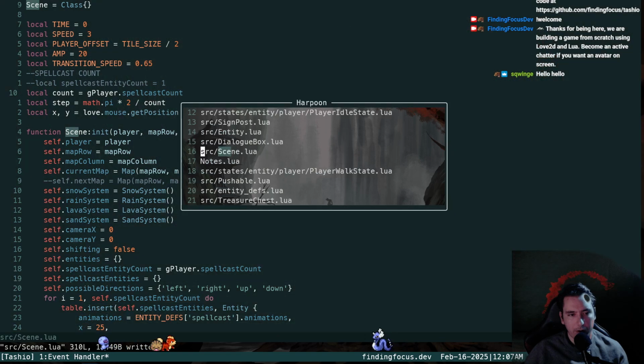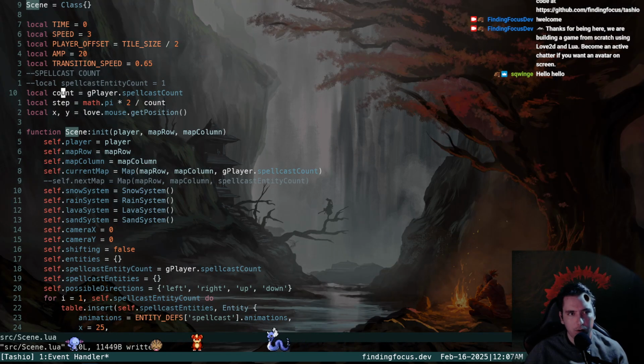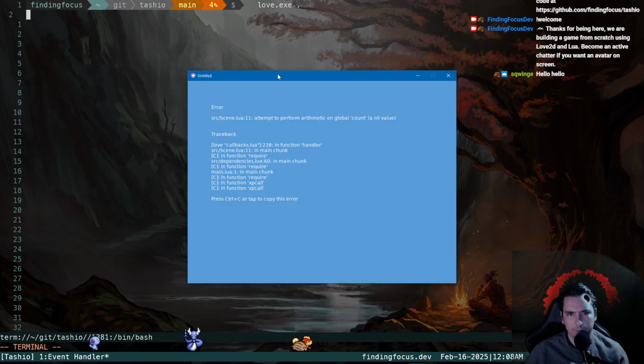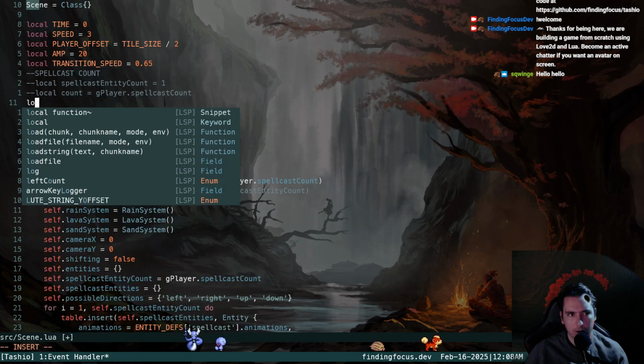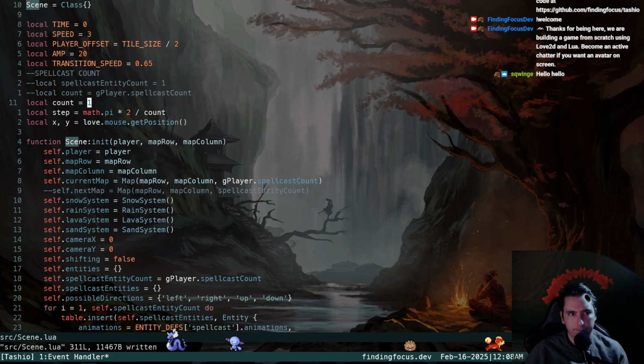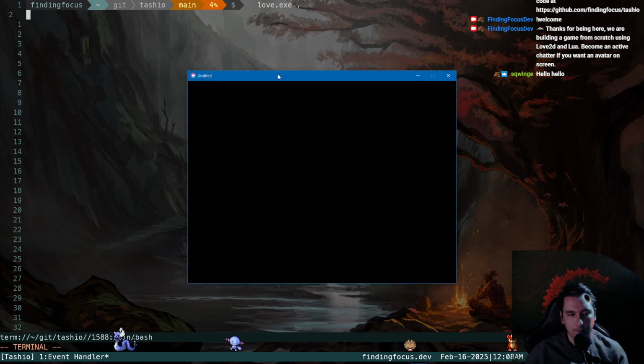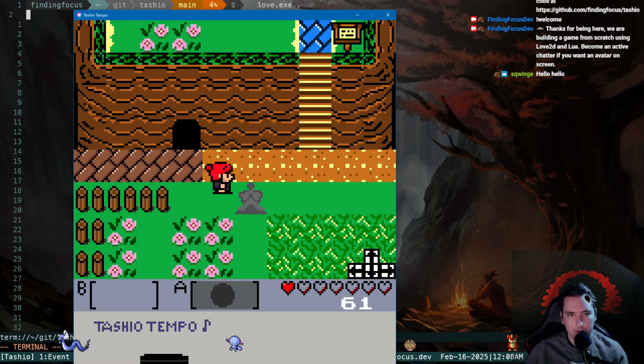Where do we require our scene? Is it before we instantiate a player? Because we might have to just say, no, I don't think it would matter. Let's see, if I comment this out, I think it'll still crash. Yeah. Count is a nil value. Oh, okay, well, let's just say, just a test. Okay, so far so good. We got a spellcast going.